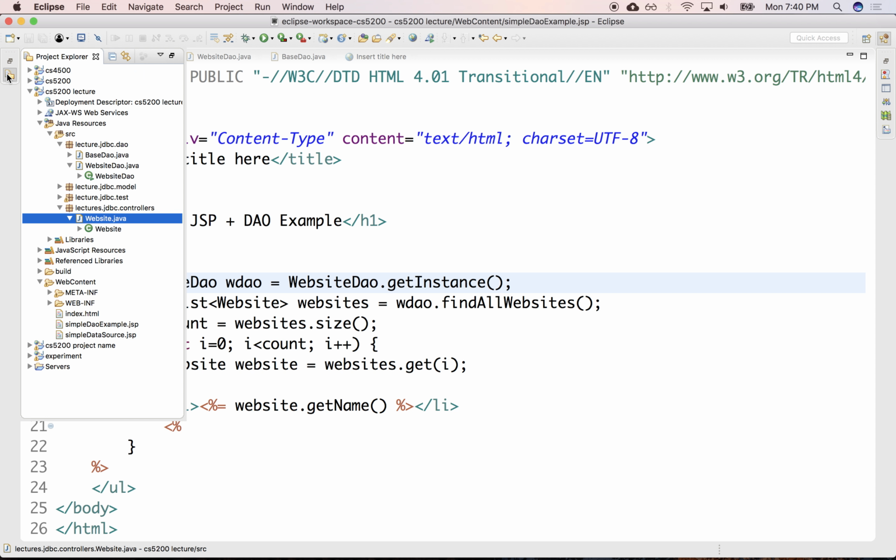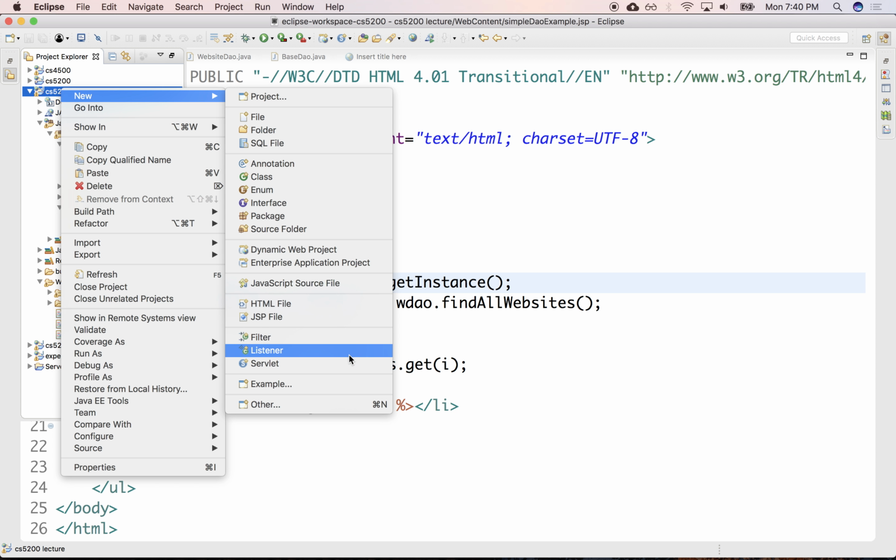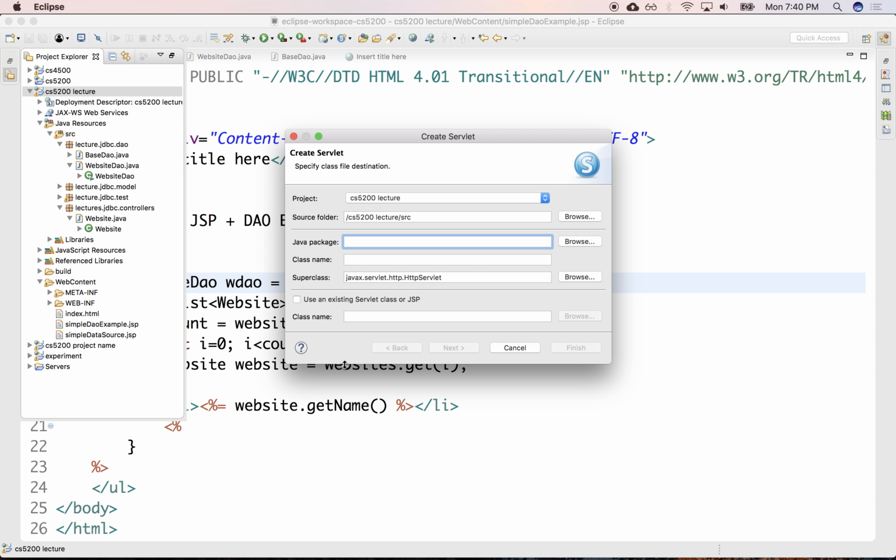All right, so let's create here a new servlet. So this is going to be our controller. It's going to receive all the HTTP events from our view. I'm going to call the package controllers, and the class name is going to be website controller.